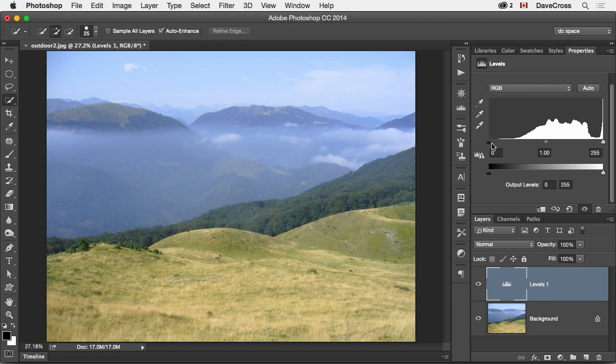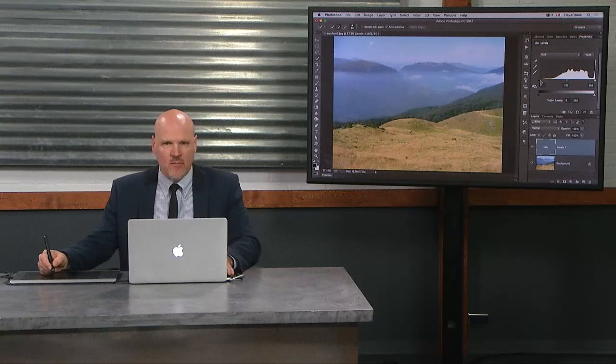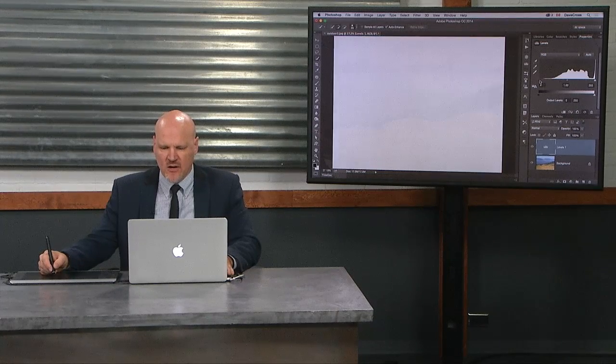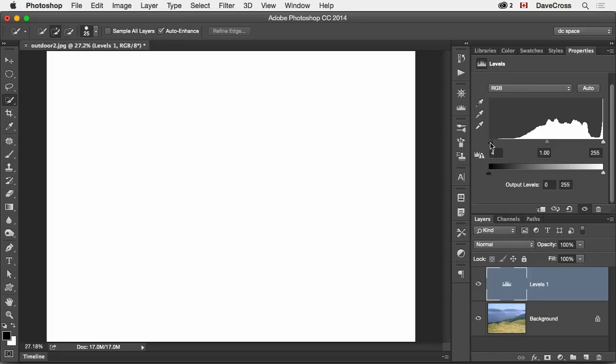The quickest way is hold down Option or Alt and keep it held down. So I've got my thumb holding the Option or Alt key. As soon as I start to move in this triangle, see how the image goes completely white? Because the histogram has nothing there, that means all this part, I don't expect to see anything appear.